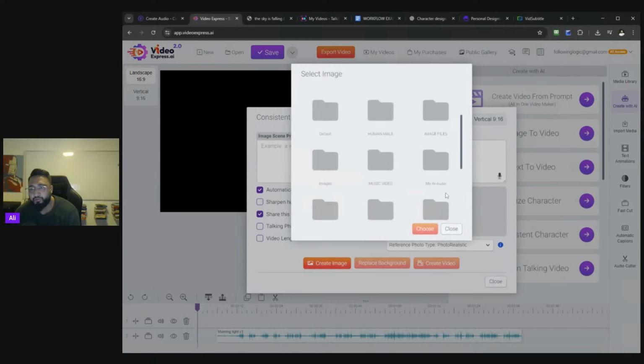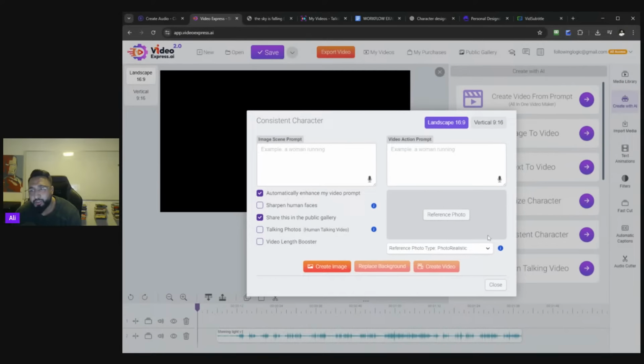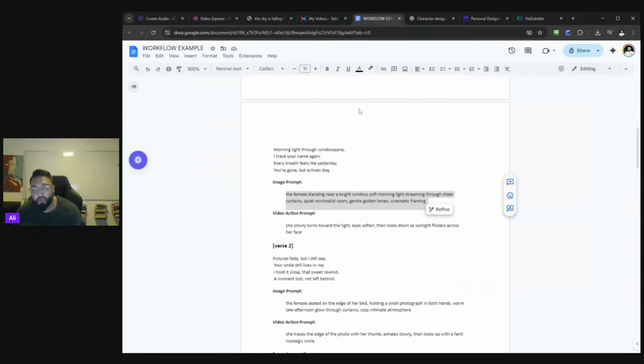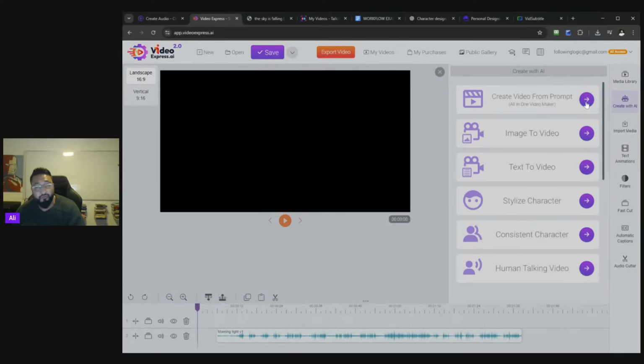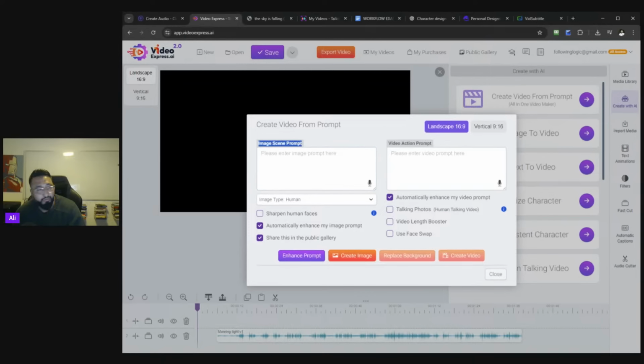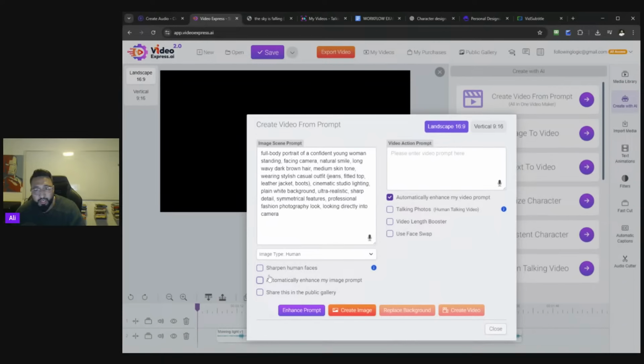With this one, I go to my reference photo. I go to my Artistly images, or if you want, you don't have to. You can use VideoExpress. Now, if I'm using VideoExpress and you don't have Artistly, is there an alternative? Of course there is. Simply take your prompt of the female or the subject you're creating, come to VideoExpress, go to create video from prompt, go to image scene prompt, enter your description, and you do have the ability here of automatically enhancing the image prompt. So you can actually build it out. I'm just going to leave that simple because I already have a nice broken down prompt.